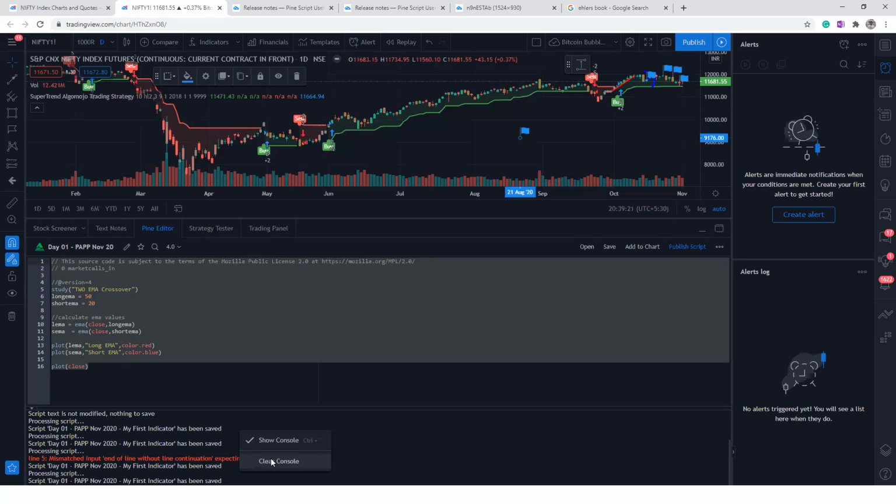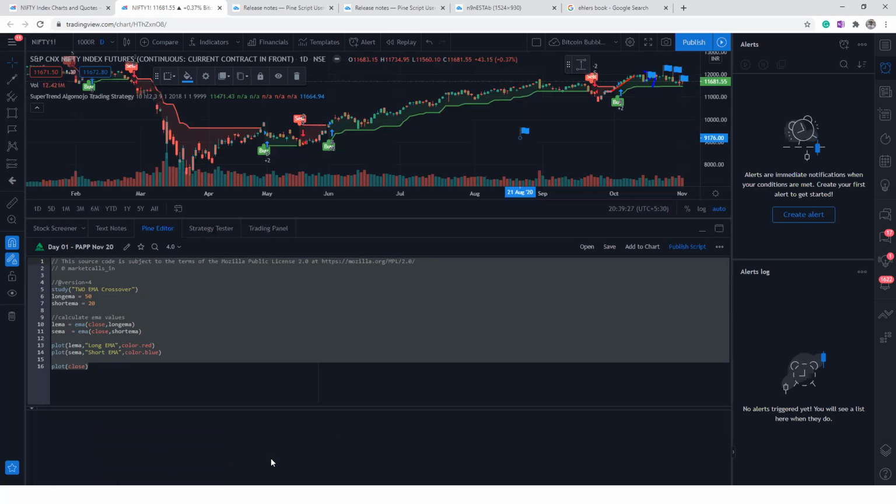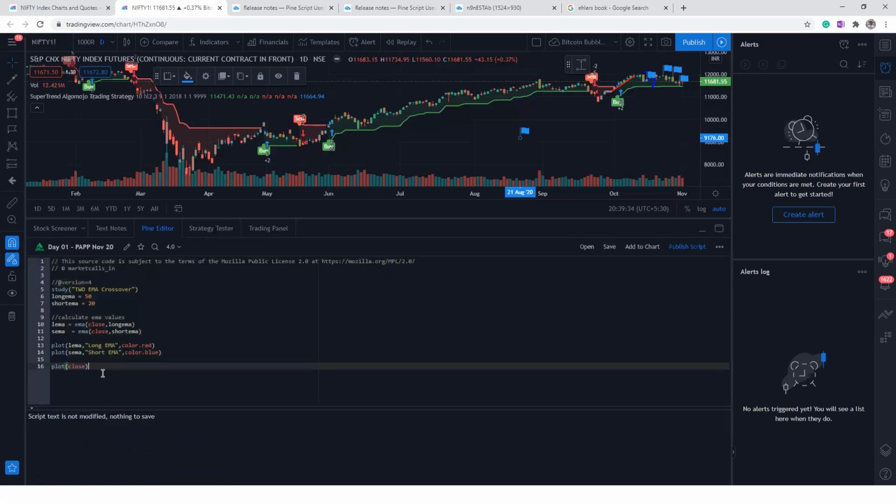Console means it's kind of information. It provides information about what you're trying to do. I'll clear this console. Now I'll again try to save it. You see that the script is modified, nothing to save. That means everything is perfect. There are no errors in this code.